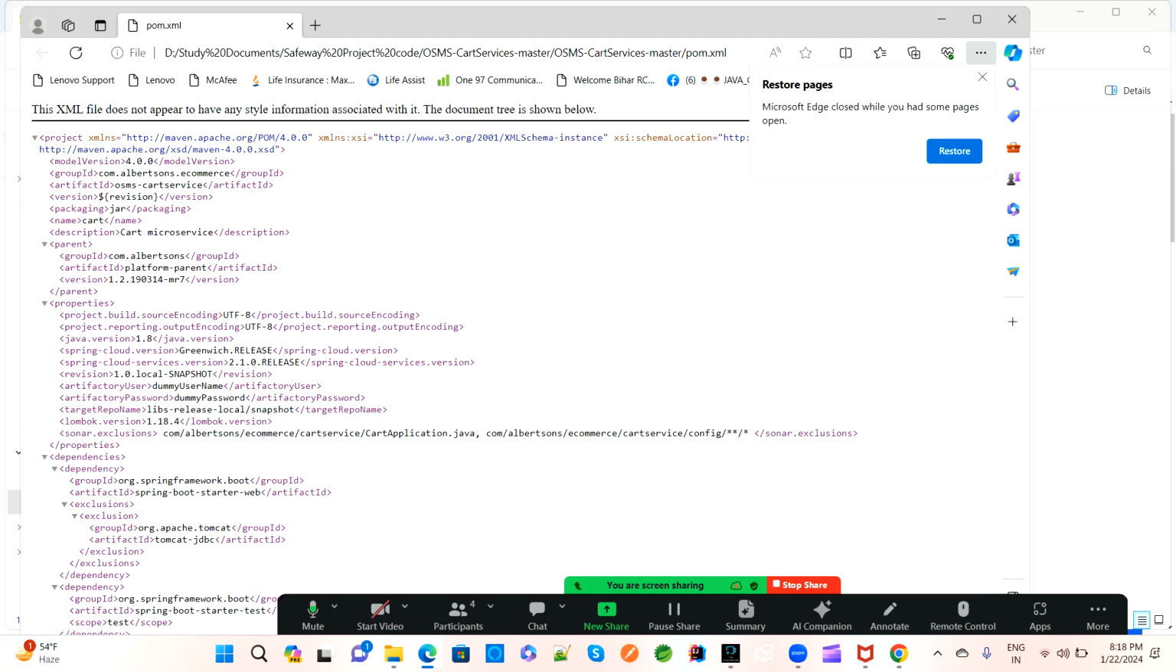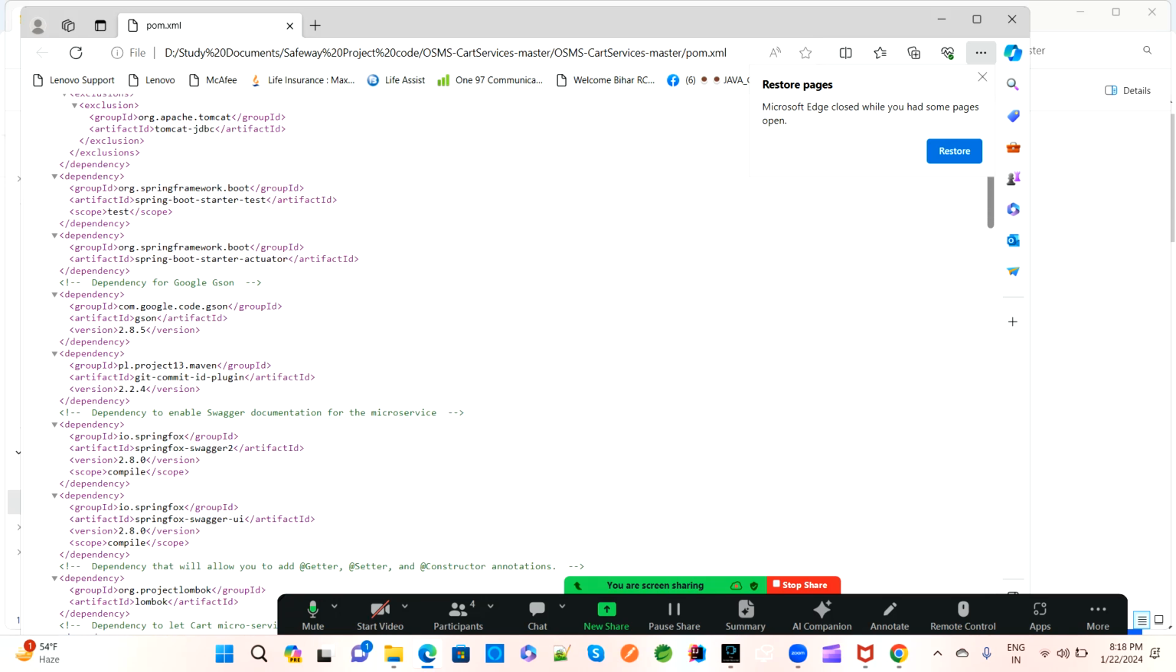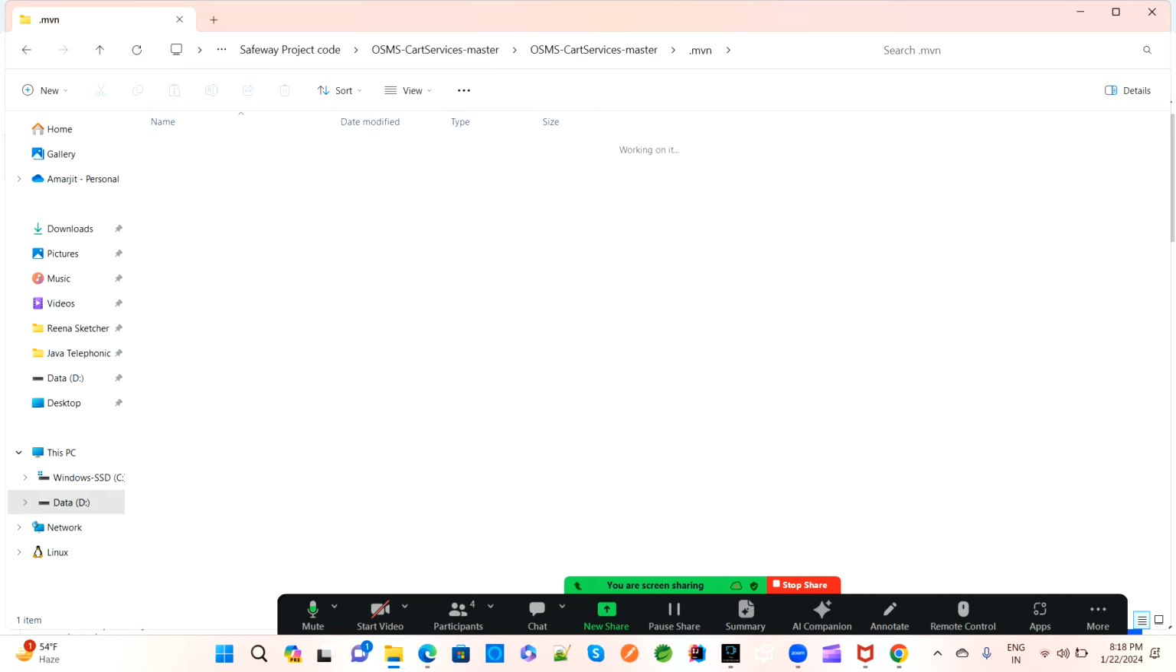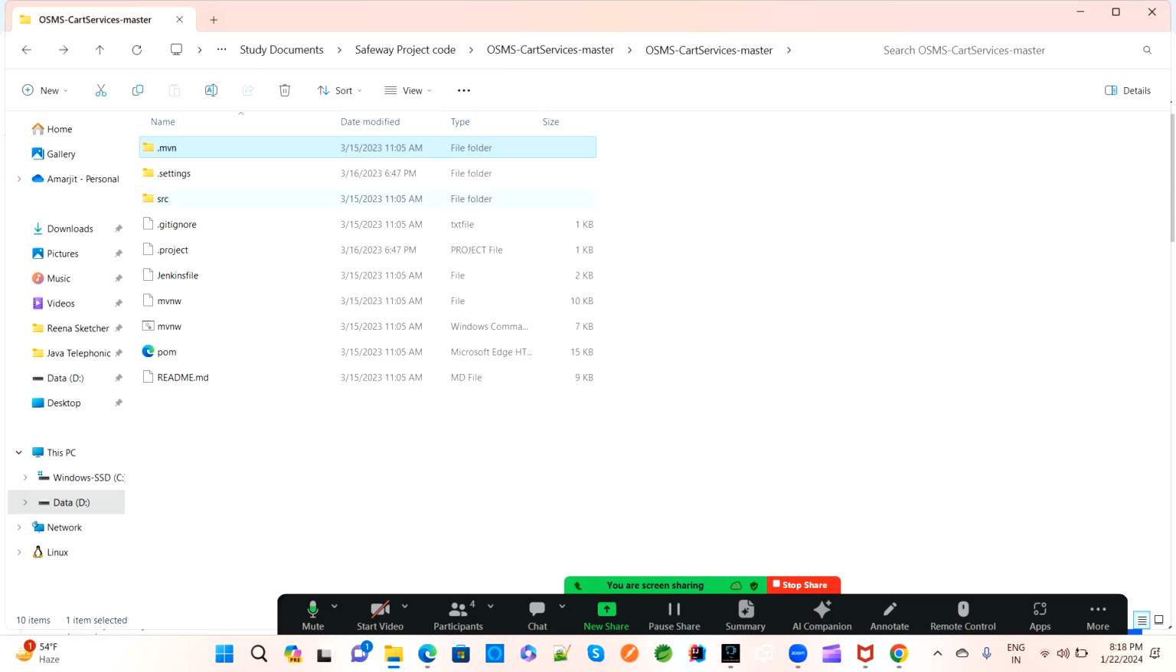See, this is the dependency, which means cart microservice will be the name, and it has all these dependencies which we are using for database connectivity, actuators and whatever else is required. For that we have to add the dependencies. According to that, jars will be generated, and one main jar will be created for the cart service after that. So see, mvn is there. In this Maven we perform multiple life cycles.